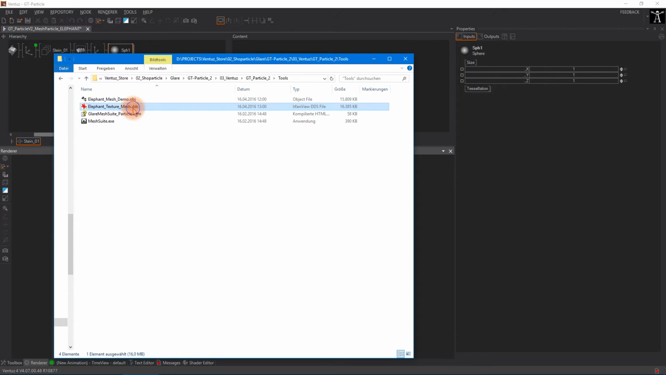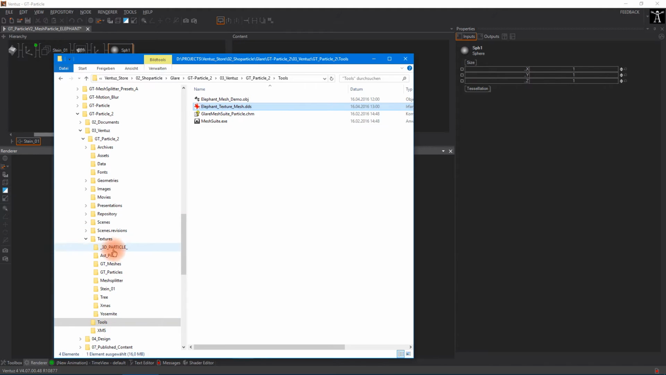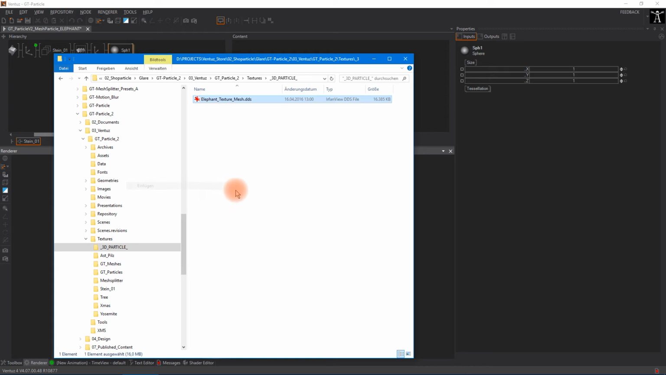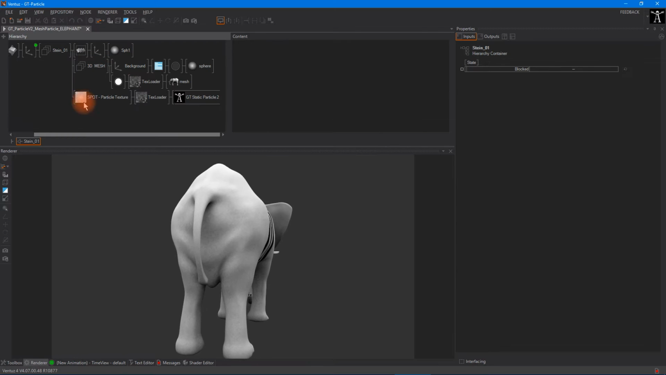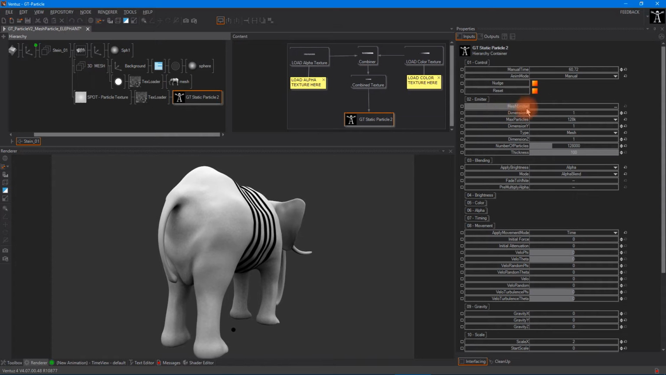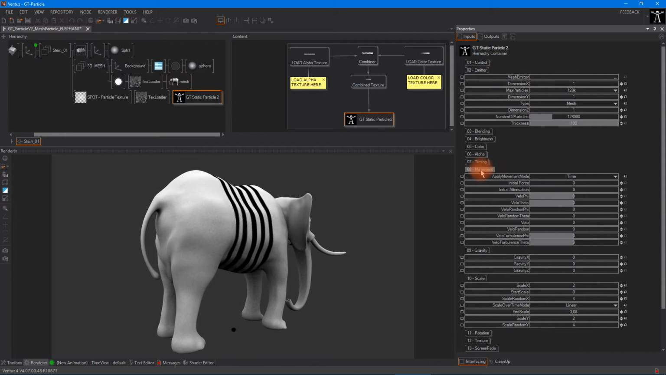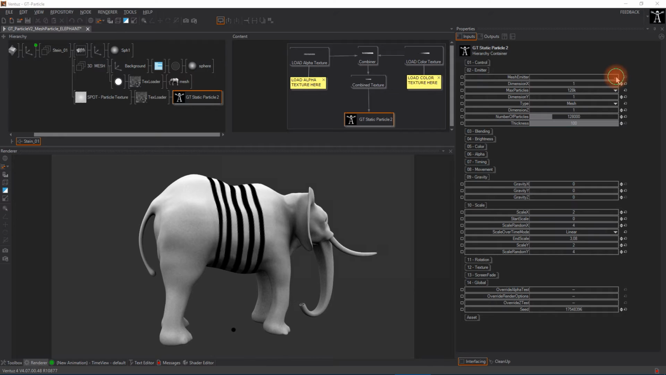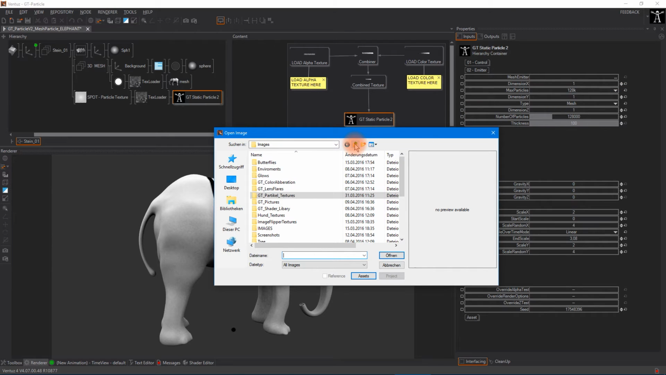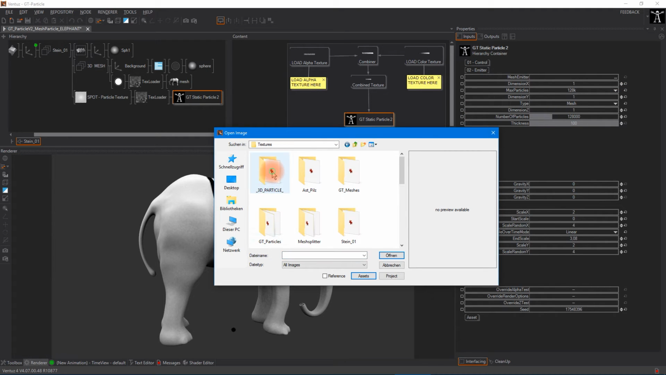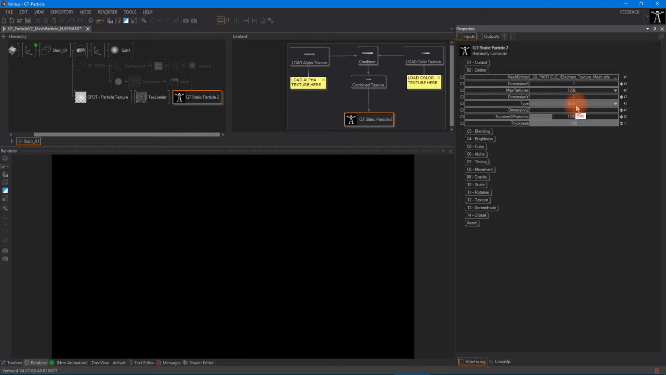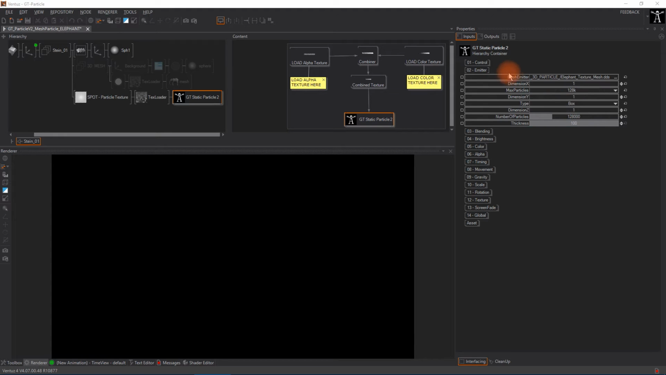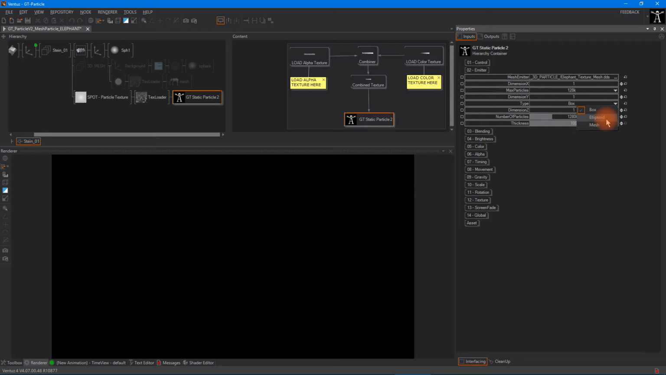Copy this texture into your Ventus texture folder. And inside of Ventus, just load the texture here in the mesh emitter. After loading your texture in the mesh emitter, you need to be sure you set the type to mesh, not to box or ellipsoid.